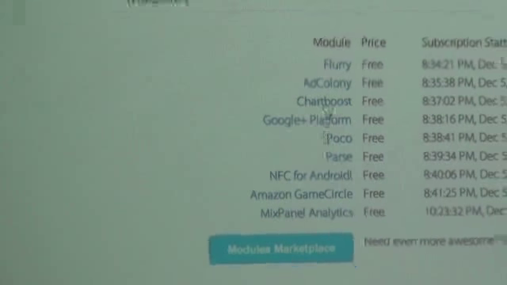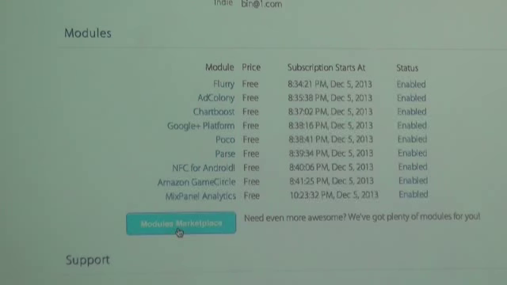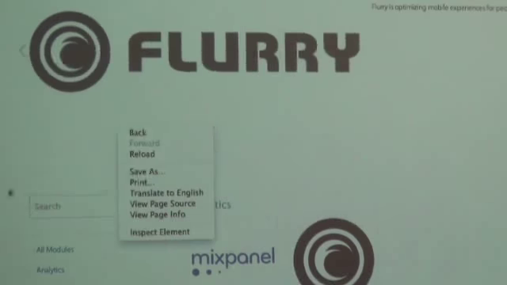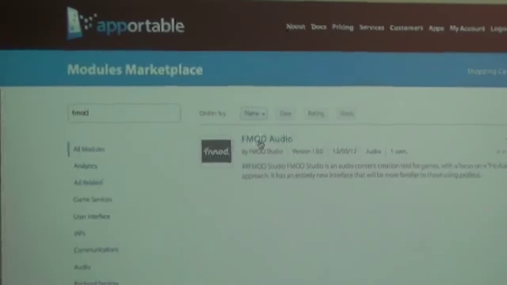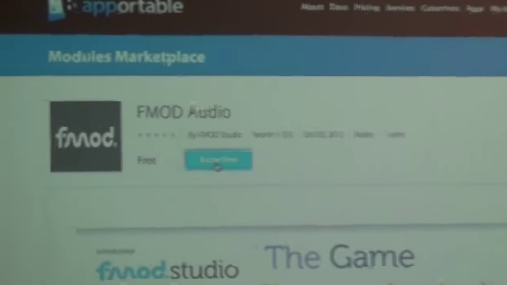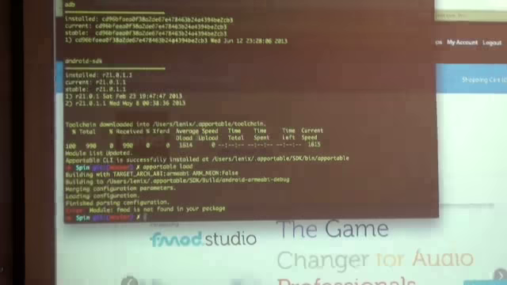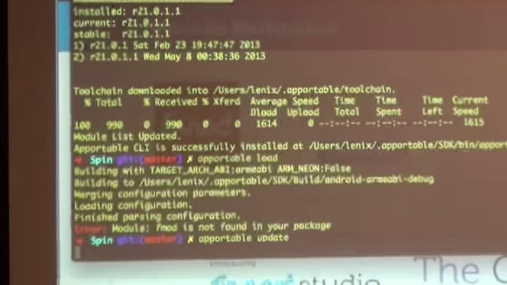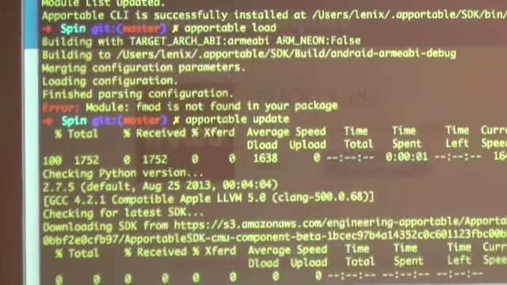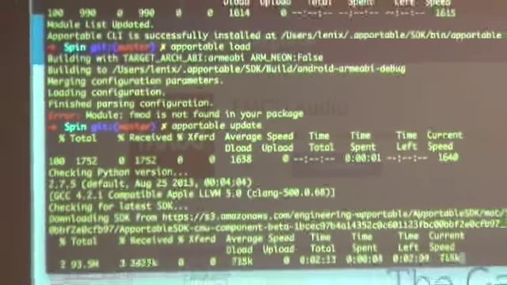So let's go ahead. Yeah, and if we look at the list, this user doesn't have the fmod module. So we go to the module marketplace. We want to search for fmod and fmod audio. We go ahead and subscribe to it, and then all you need to do is an apportable update, which will re-download the entire SDK as well as the list of dependencies that you are subscribed to on the website.